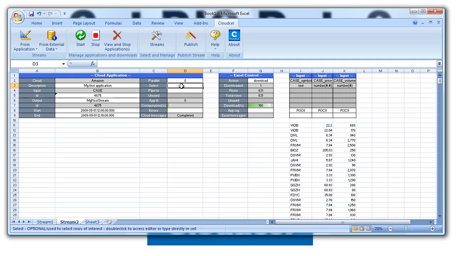And up here I'm actually going to put something in the select box, and what I'm going to say is, well, really I just want to find case symbol equal, let's choose the first one up here, VIOB.